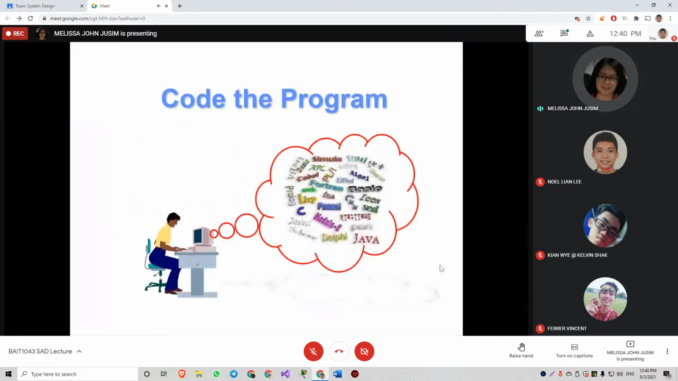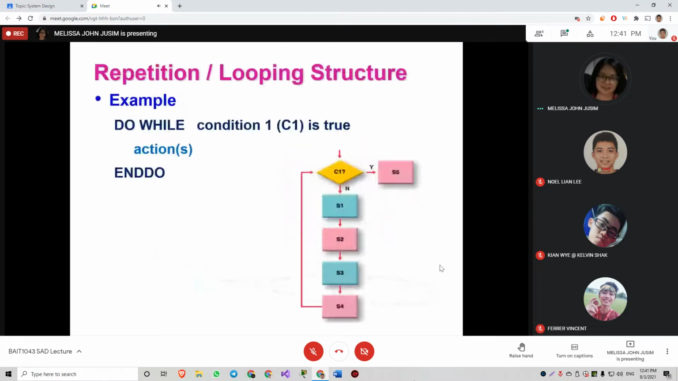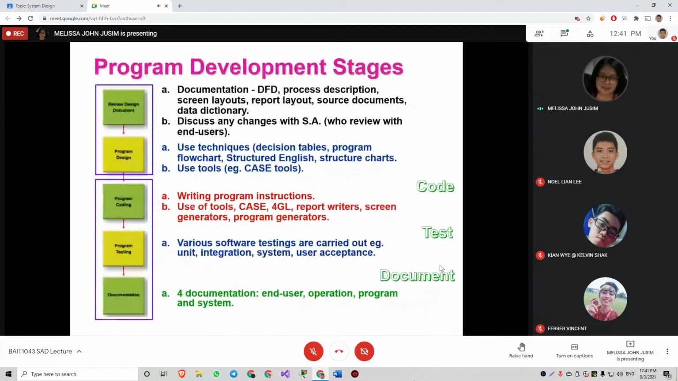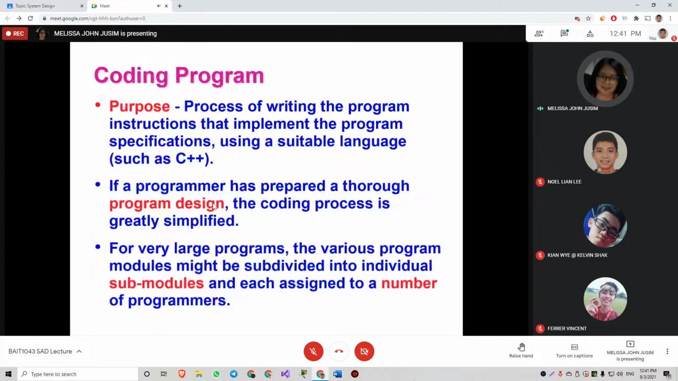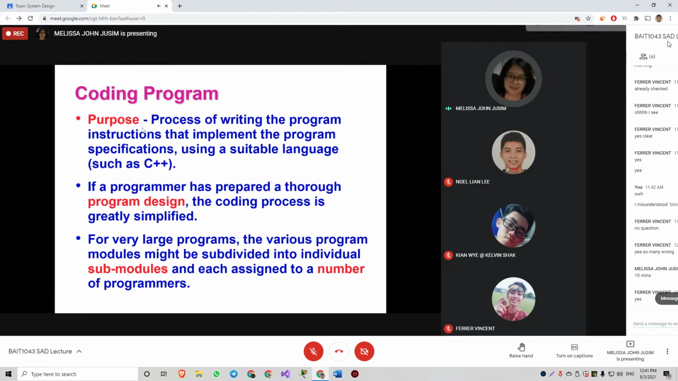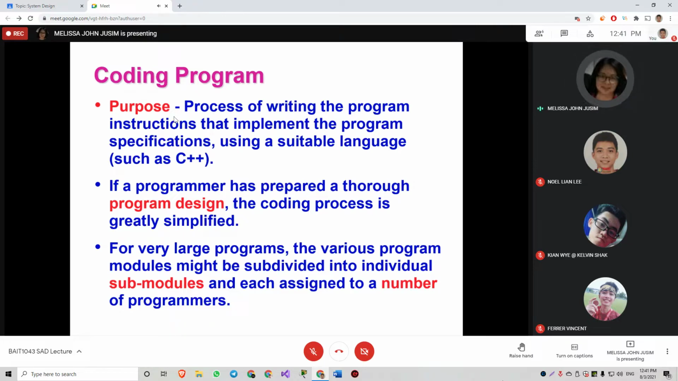Okay, let's continue with code the program. So this is where we are covering this part. The code. In this slide you can see the purpose of coding. Coding, what does it mean? We write the program instructions using any suitable language. You have learned using C++ or visual programming. I think it's Visual Basic, right?